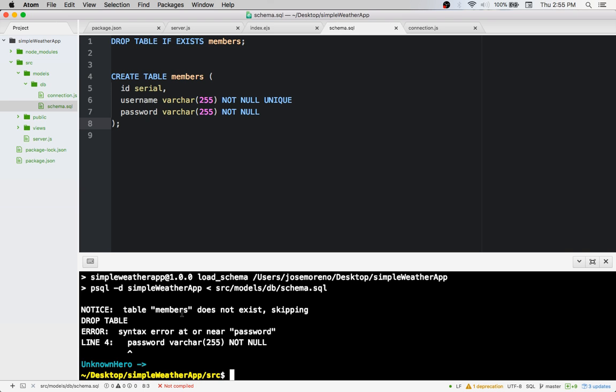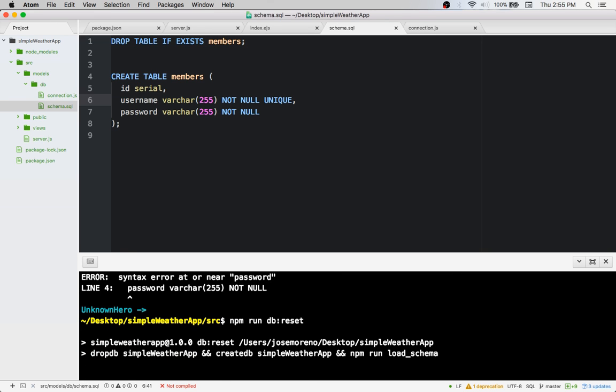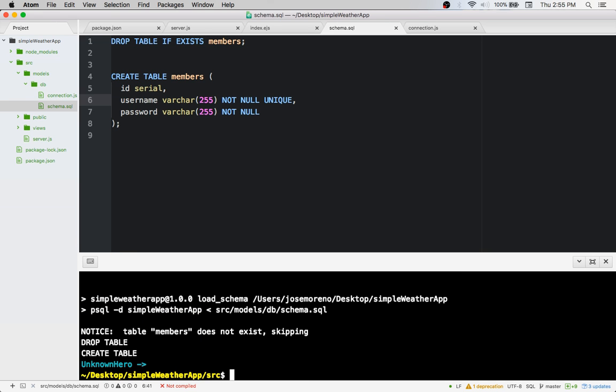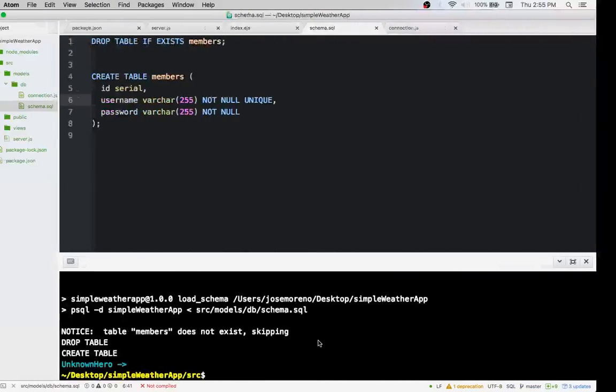So now, members does not exist, skipping, drop table, syntax error near password. Well, that's an easy one. There we go, comma. One more time. This time we drop table and create a table. We go back inside of Postico.